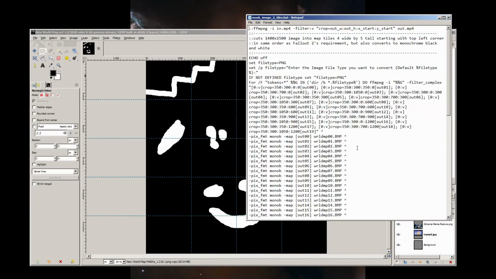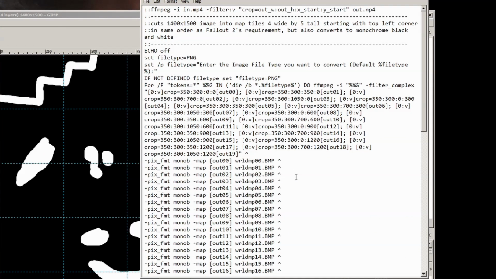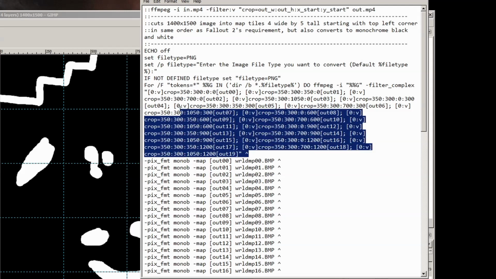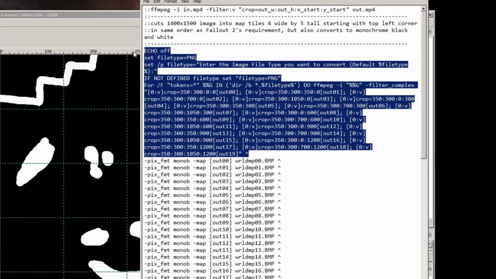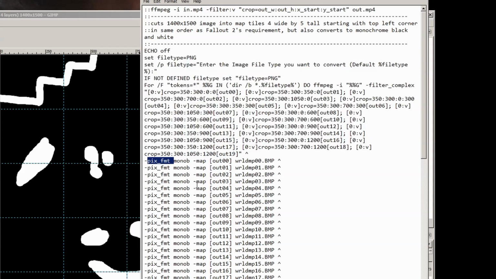And here's the batch script I've come up with for this next step. Copy this script into a batch file just like earlier. You'll notice it's very similar to the last one except for one distinct difference. Each of the output tiles are color-coded using PIX format mono B, and the file names end in BMP. This converts each tile from regular RGB to binary black and white bitmap for you.